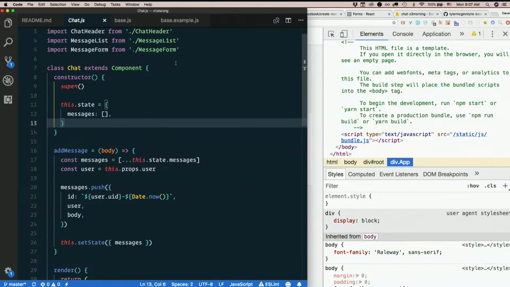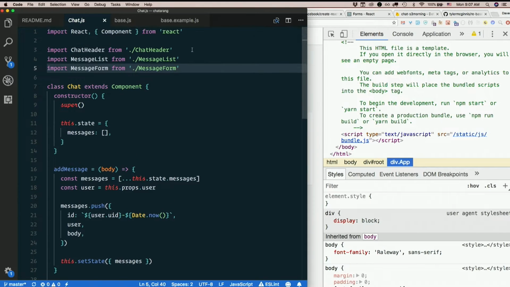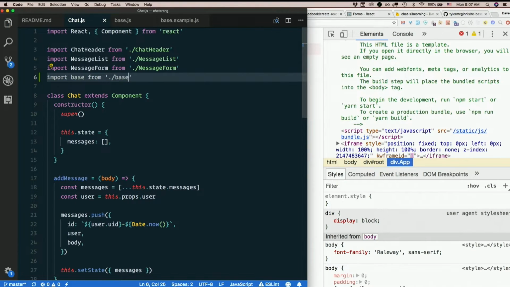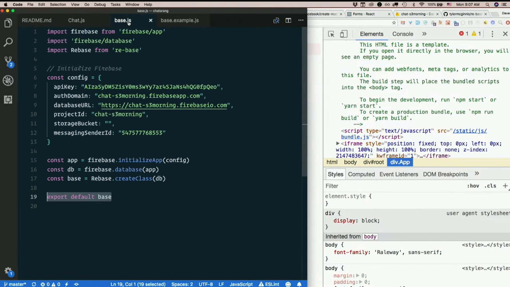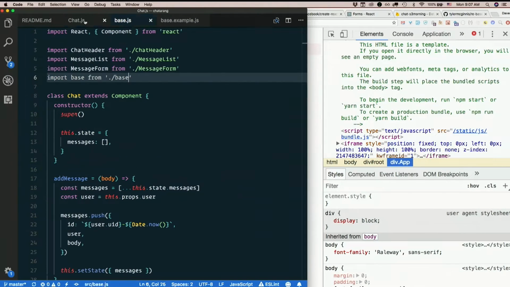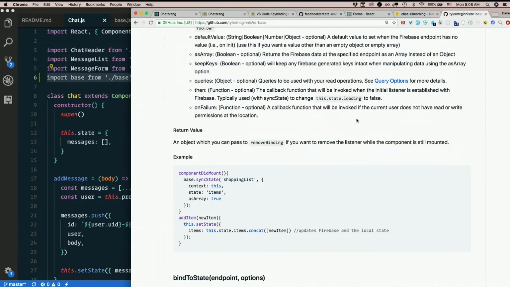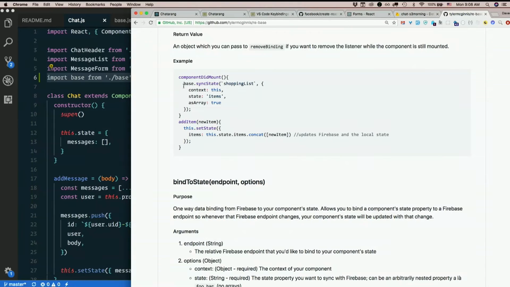So we need to import it, right? Let's go ahead and import base from base. Base I named with lowercase because this is not a React component. So let's import that from there so we can use it. And all the examples in the README, they do it in componentDidMount and unmount. No wonder we tried to do it that way.